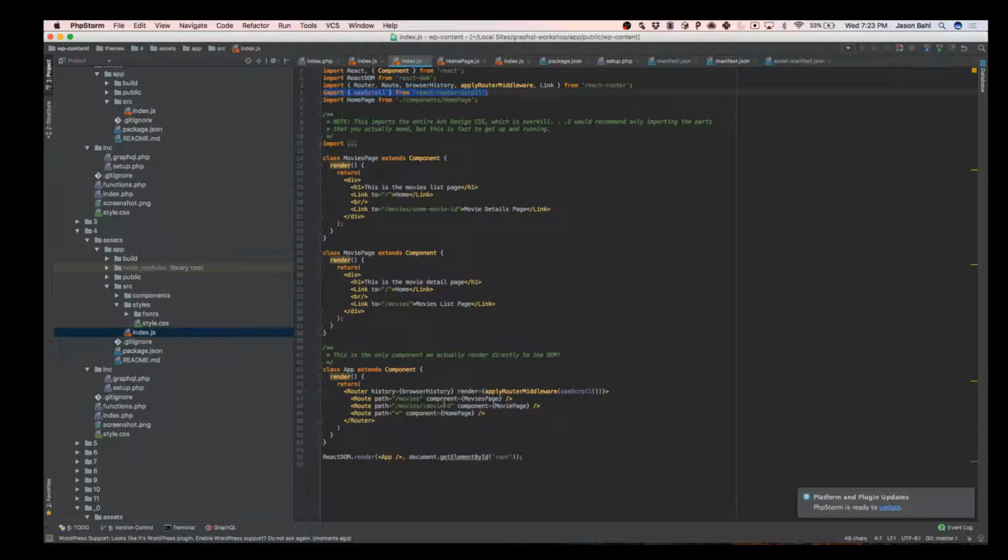The next route would be movies/movieId, which is a dynamic property. So whatever we pass to it is going to be considered the ID by React Router, which we can then use to fetch data for said movie.